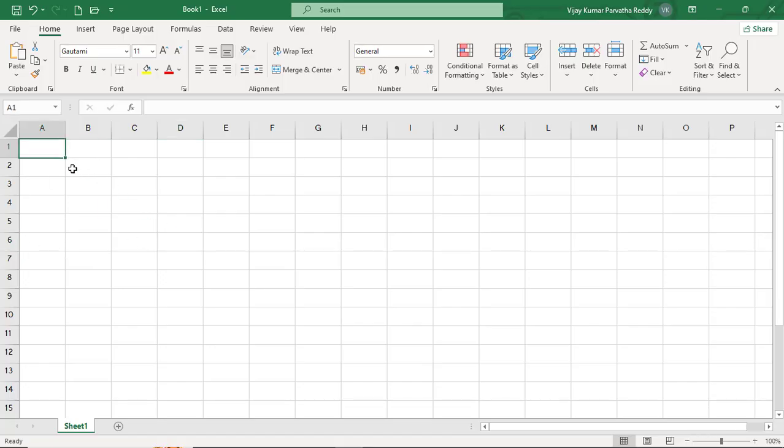Suppose I am trying to start typing from this area onwards. For example, Ravi Krishna. Press enter, or you can use arrow keys or tabs to move to the next cells or down cells. But this particular text is crossing the bounds of that particular A1 cell. It spans to the B1 cell also.